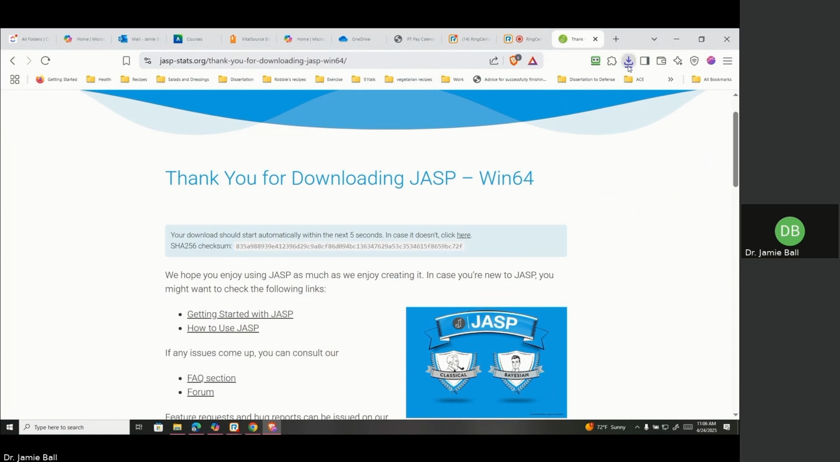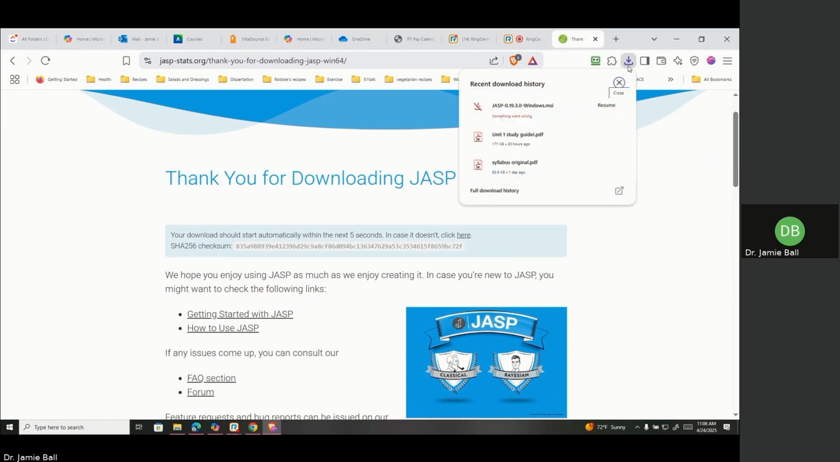Okay, well now I am going to open my JASP file. It's not quite finished yet. And again, JASP is a free download and it is user friendly. It's very popular for dissertations. It is literally the most user friendly statistical software I've ever seen.